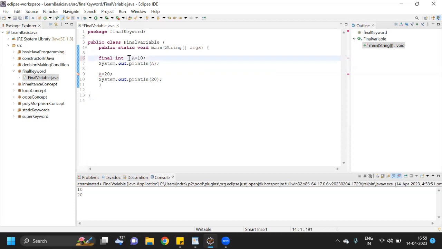Usually we declare a final variable in capital letters. If you declare it in small letters, it won't give any error, but it's a good practice to use capital letters. Every time we declare a final variable we should use capital letters so that people understand. Even if they don't see the final keyword, they can understand by seeing the capital letters that it is final. So once you declare a variable as final, you cannot change its value.